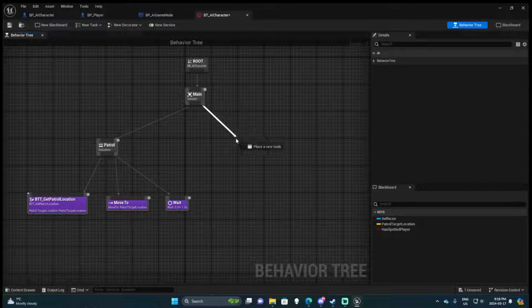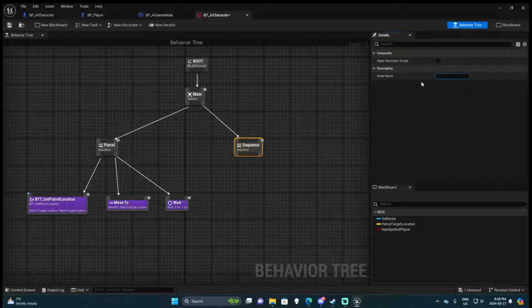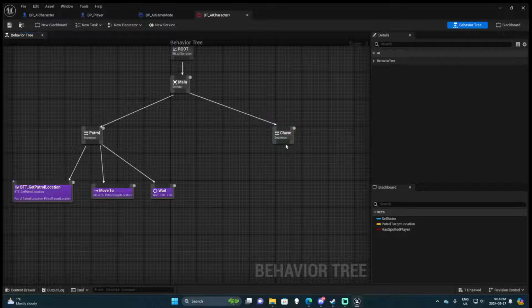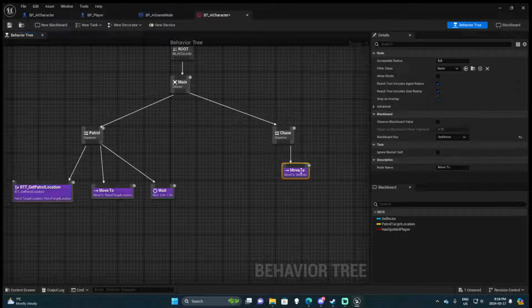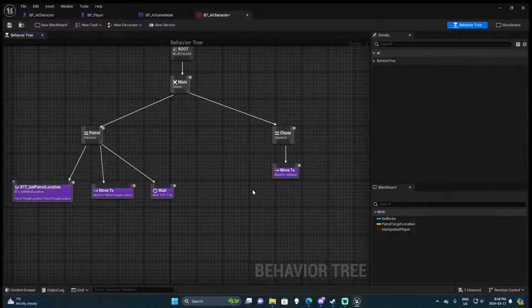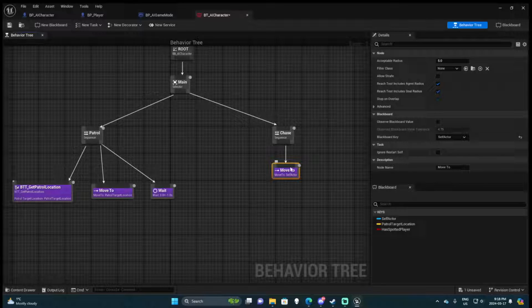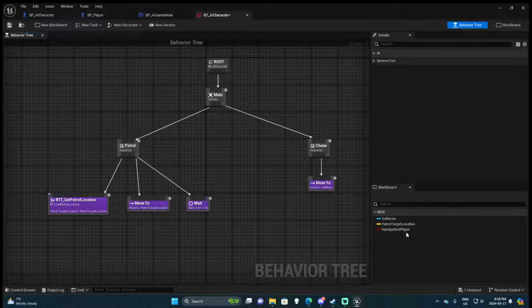Then to the right of this, we're going to drag out. We're going to add a new sequence, and we'll call this chase. Now, from chase, we will just want to move to. We'll want to move to the player. Now, of course, we need to be able to pass the player's location into this move to, but we'll cover that in just a second. The first thing we need to do with this HasSpottedPlayer Boolean is use it to tell this behavior tree whether or not it should patrol or chase.